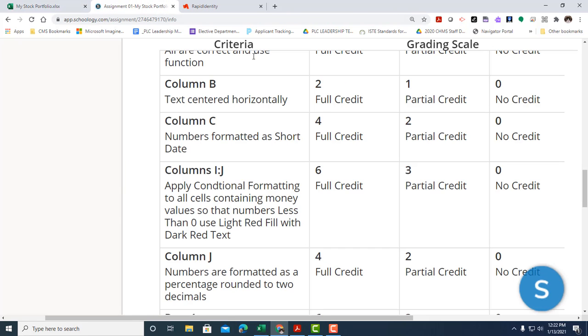So now I want to come over here. And by the way, there are other ways that we can do all this, but for this lesson, we're just going to stick with the easy methods. So next we need to format the numbers in column C as a short date.